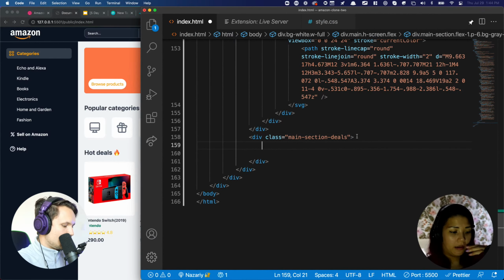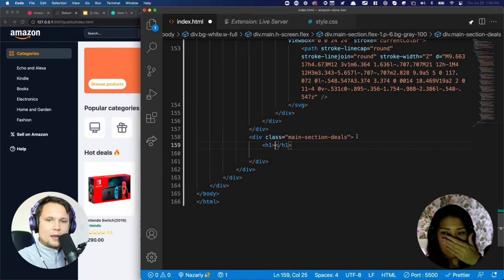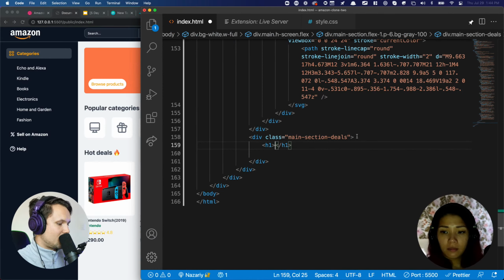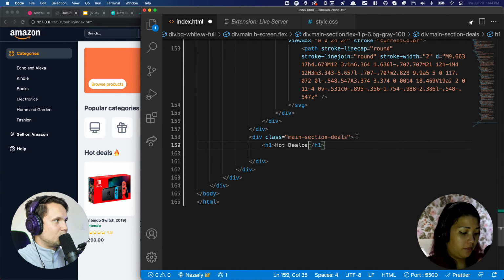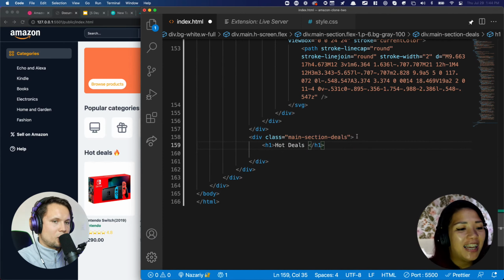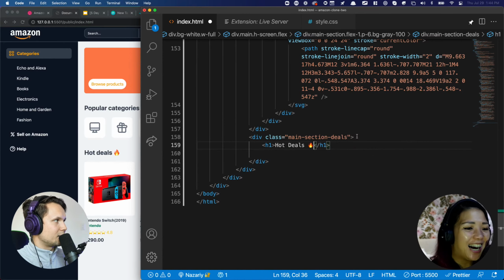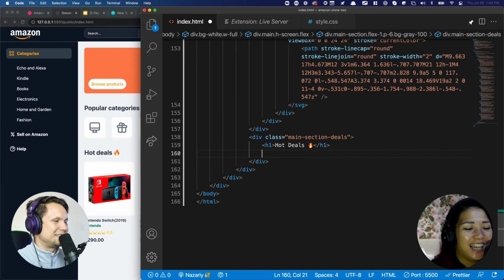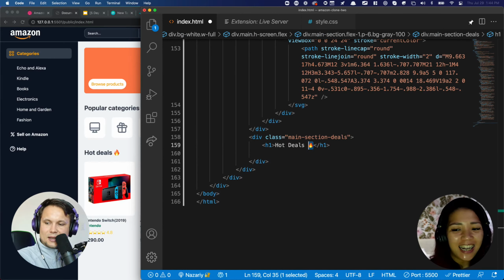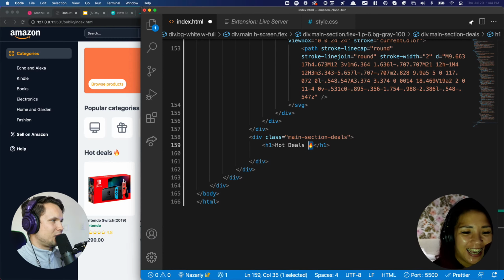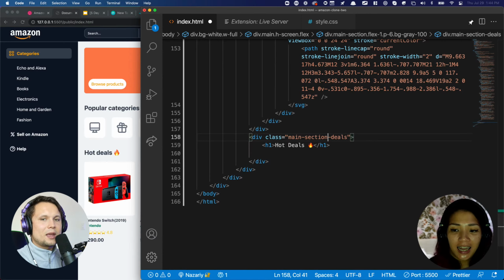All right. First one, H1. That's going to have a text of hot deals. And the way I like to do these icons, I'm just going to do an emoji icon. So fire emoji right there. Hot deals. I can copy and paste. I can give you guys the emoji icon if you want. You just copy and paste it, and it works, honestly.